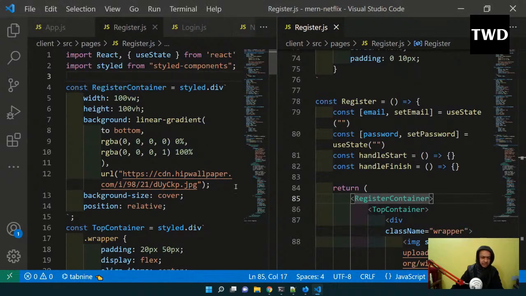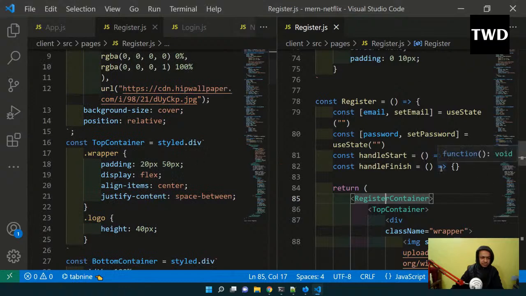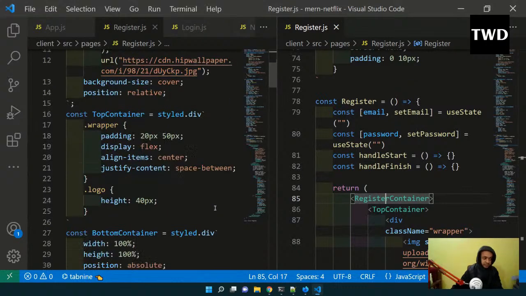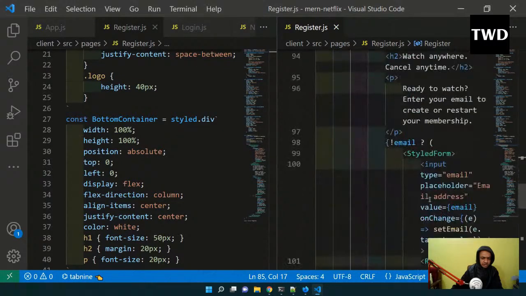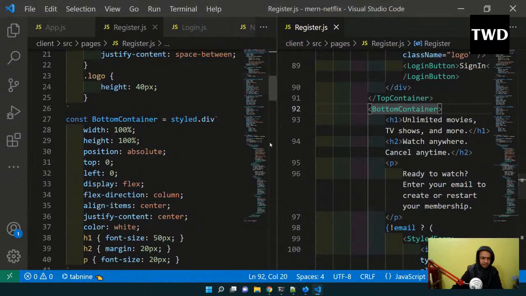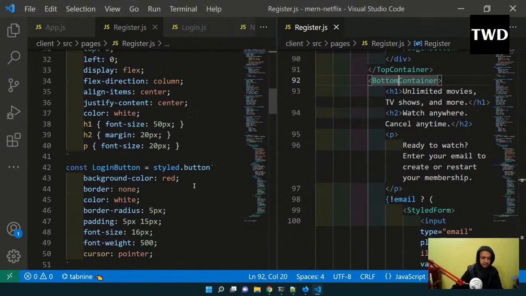We are again taking a background here. Okay, so after this the top container is also there. In the top container I've done space between, because I'm going to have a logo also here. Okay, so the top container is there, and for the bottom container I have styled the h1, h2 and p. So this bottom container with height, position, left, and all these things I have done, and I have these three also. So font size I have increased.